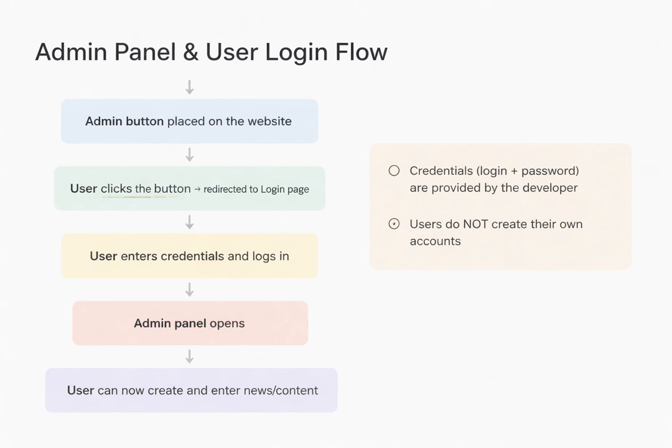An important point here is that the login credentials, the username and password, are provided by the developer. Users do not create their own accounts. The developer sets everything up, creates the credentials, and hands them over to the client.